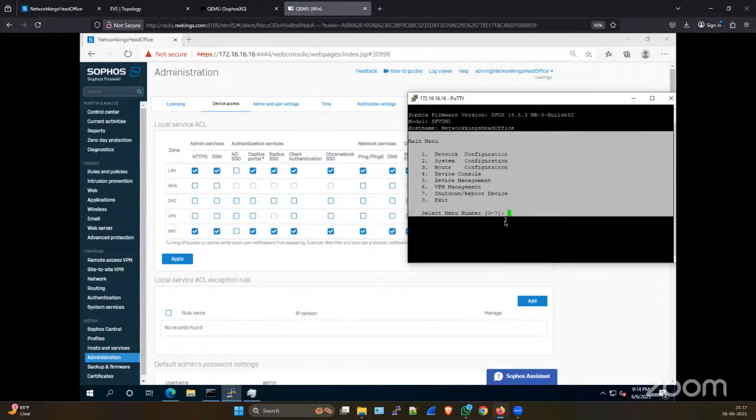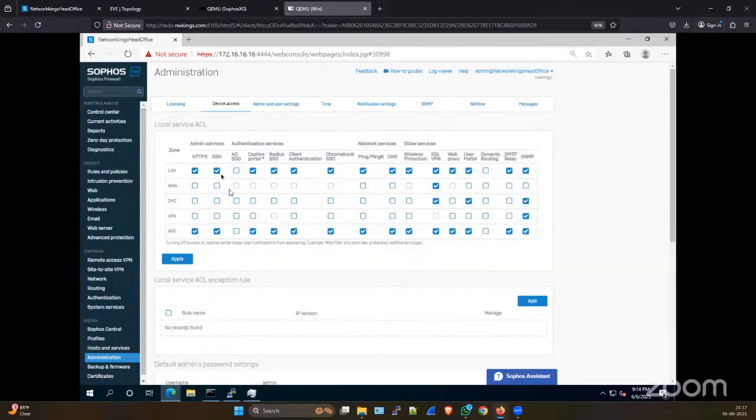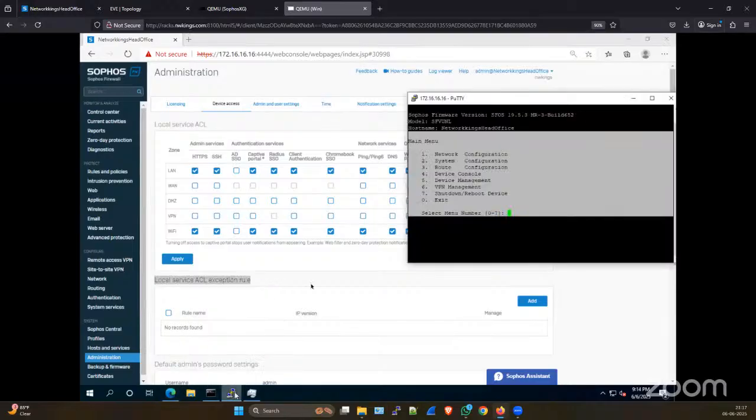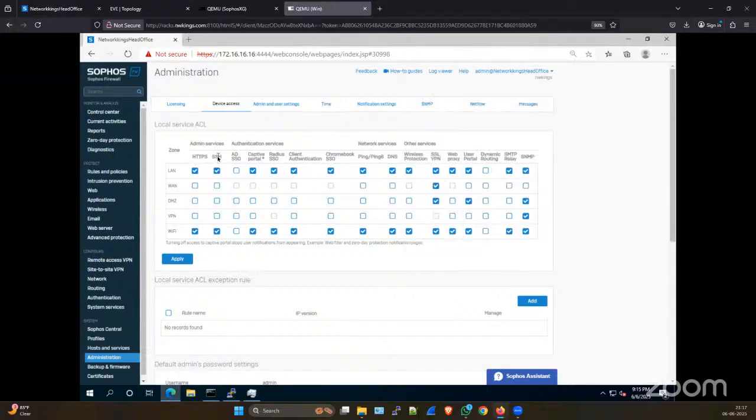Sir, during the class, for SSH we have to enable it in device access, right? On LAN. Yeah, by default this is enabled. Okay, fine. But as per me it is not secure. Today I will show you what the local access ACL rule is here, so that we can control access. Right now, on this network, anyone can take access of the firewall over HTTP, HTTPS or SSH, as it is enabled globally here.